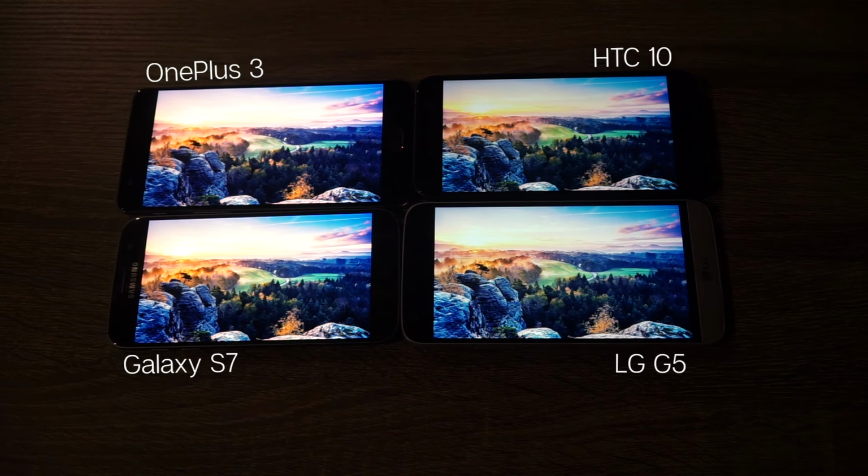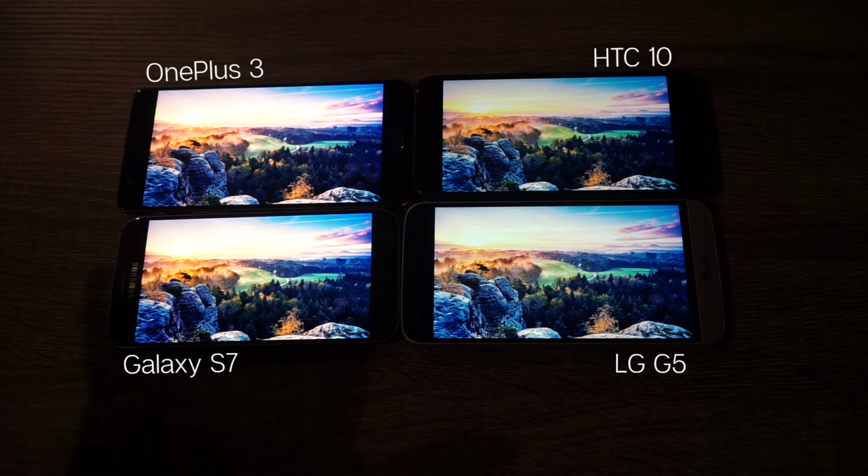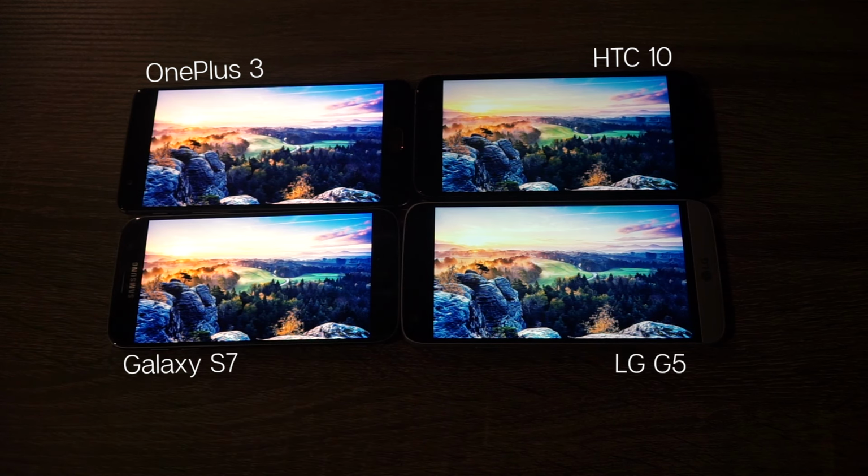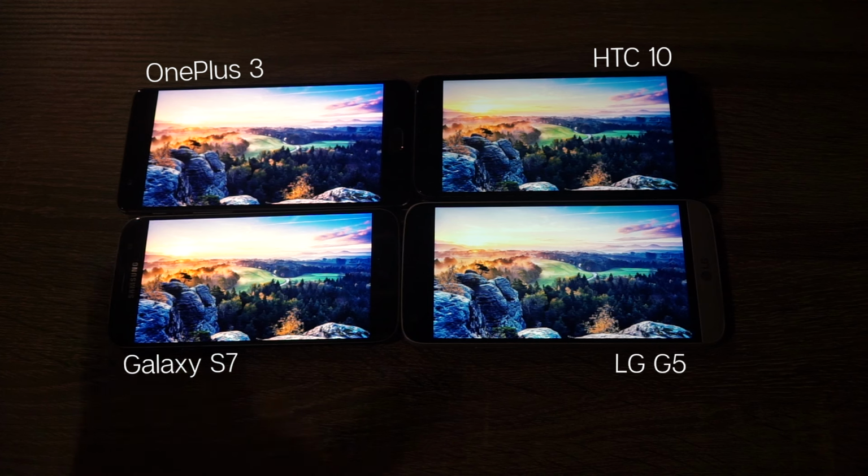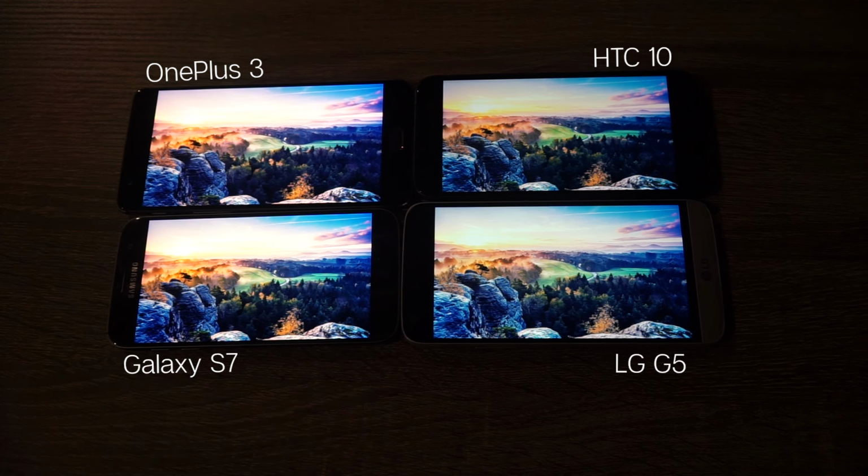Okay, just so we're clear here, all four of these phones are at 100% brightness. Auto brightness is turned off. Adaptive brightness is turned off. It's just set at its highest brightness setting that I can put it at. My first question to you is, if you didn't know that one of these was a 1080p screen and the rest were 1440p, could you easily pick it out? I honestly don't think you would.